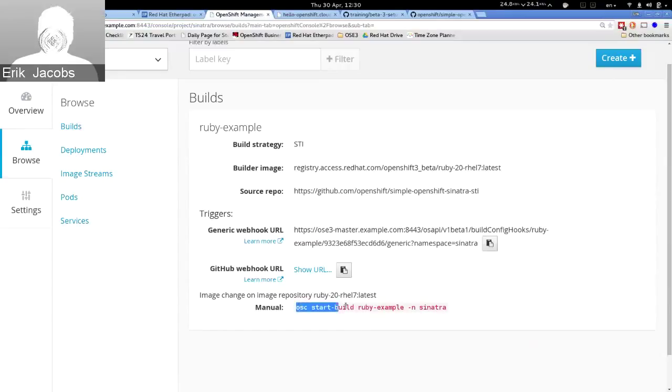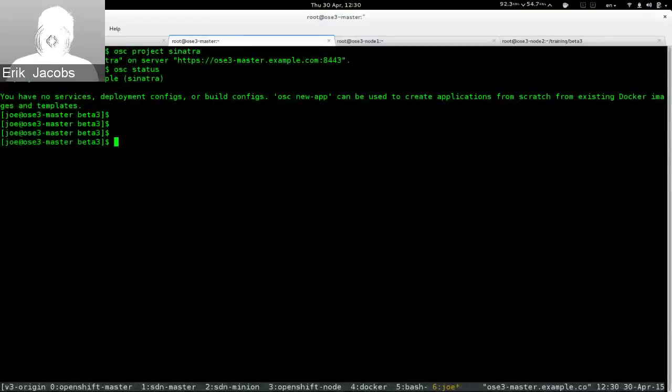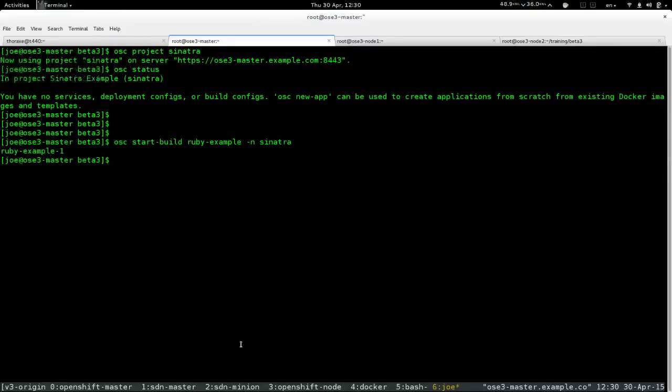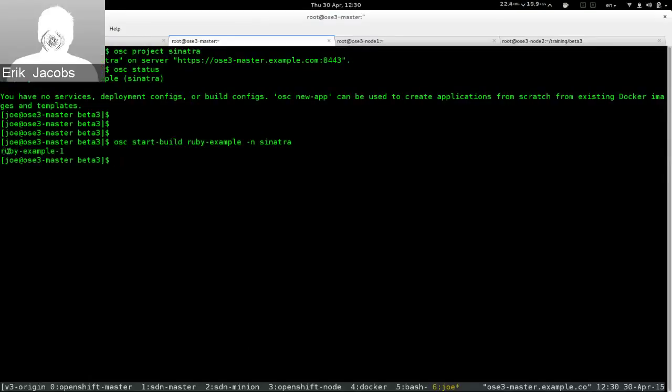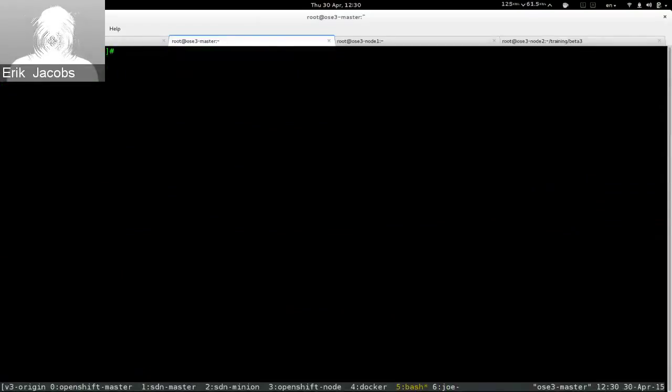Or I can do it manually from the command line. That's what we're going to do. And here we go. So as Joe, I'm going to start the build. This is going to kick off a code build. This process is called source to image, STI, right? So Ruby example one. Now, we're going to have to switch back to root here because we're in the middle of two security paradigms. And even though Joe created the build, he can't actually see what's going on.